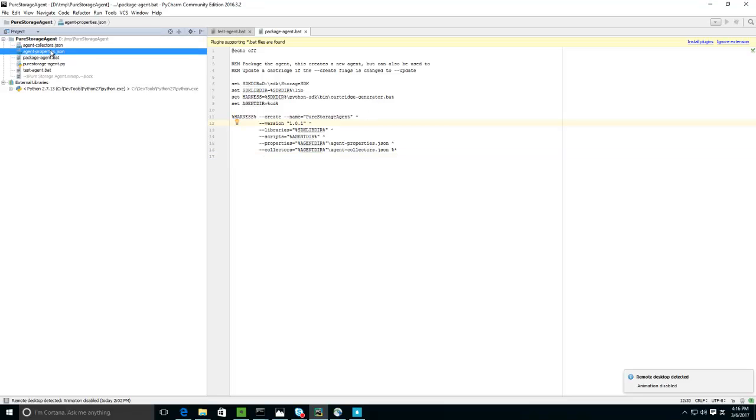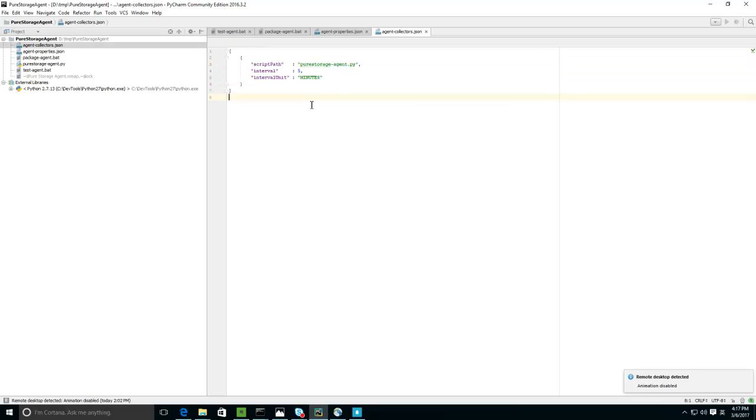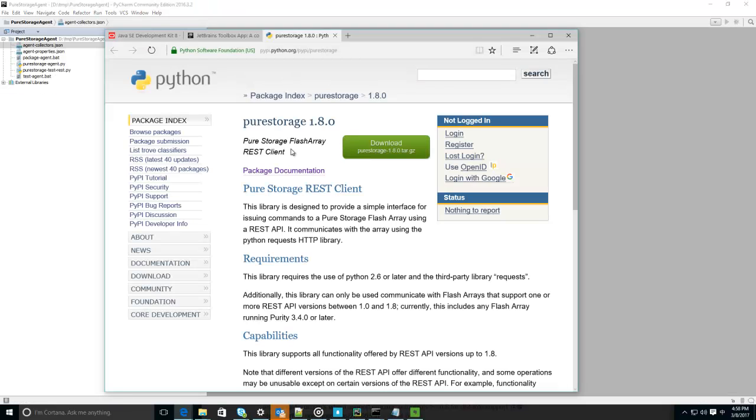And there are two agent configuration files. In the agent properties JSON file, we can input some agent properties like host name, username, and password. In the agent collectors JSON file, we can set the performance collection interval of the Pure Storage agent.